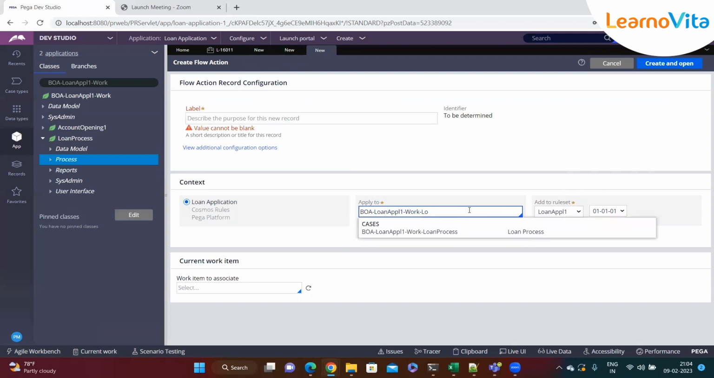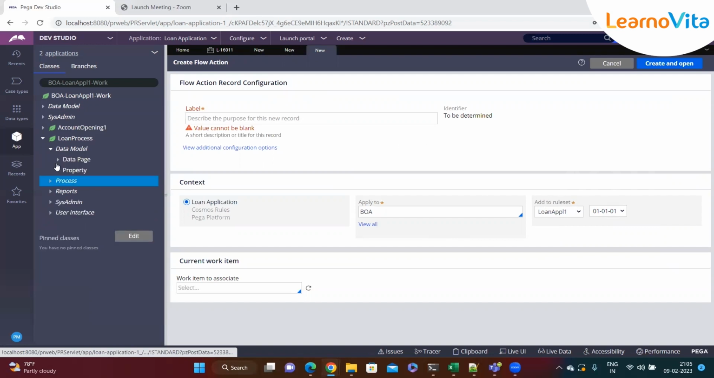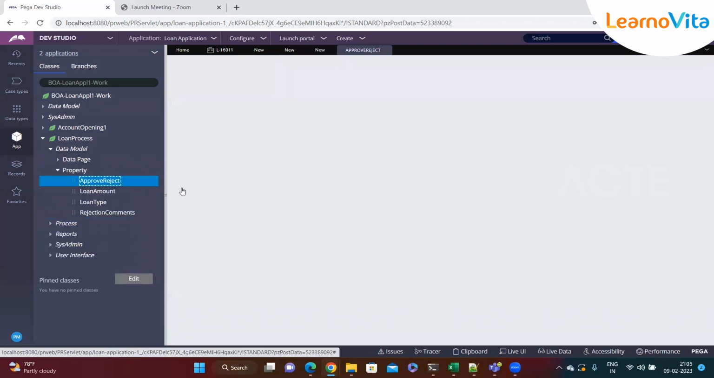So let's say I don't want to create it in the loan process class, I want to create it in the last class, like the BOA class. You can do that also. And then the next thing you see here is the rule set. Again, the rule set is very mandatory. In this rule set field, Pega will ask in which rule set you want to create that rule. Okay. Now, for example, let's say I open any property.